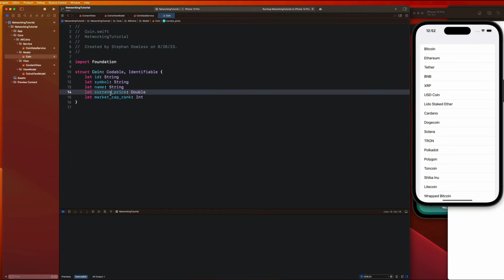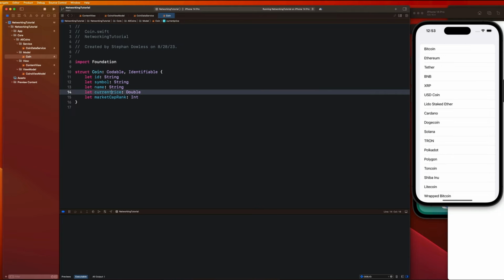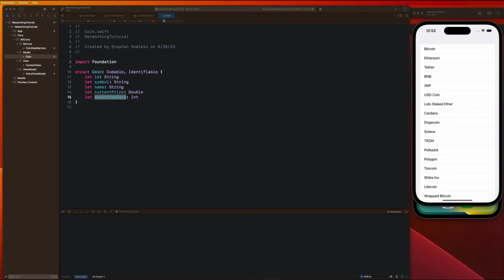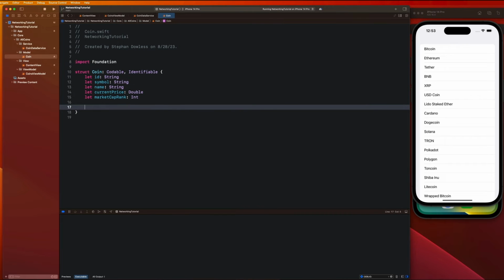But oftentimes in our code, we don't want properties to look like this, right? This is what's known as snake casing. We prefer camel casing as programmers. And camel casing is that concept of the first word being lowercase and each subsequent word in the parameter name being uppercased. So how do we accomplish this given that we have a mismatch in the keys that are coming back from our JSON body and the keys that we have inside of our struct? So the Decodable protocol has a fix for that, guys.